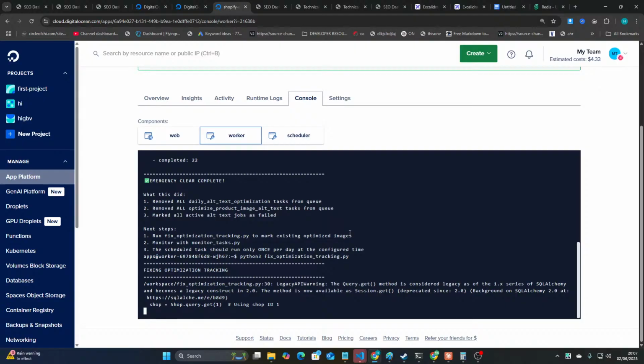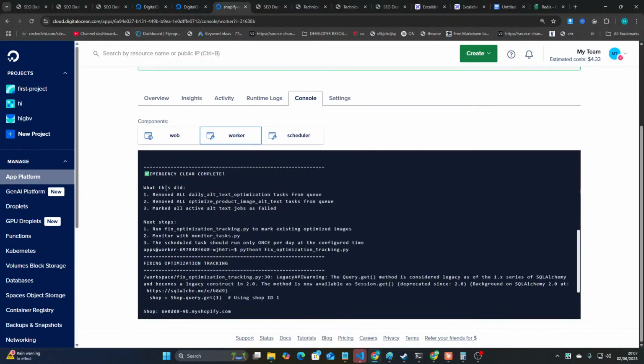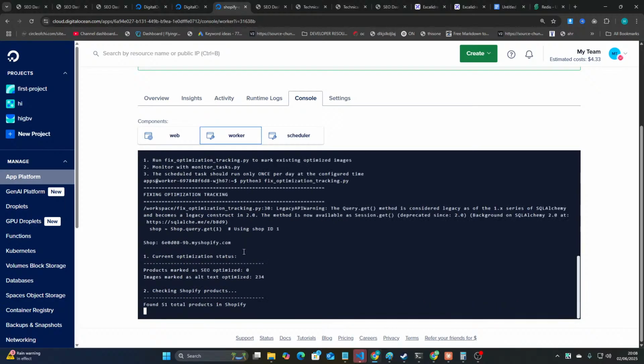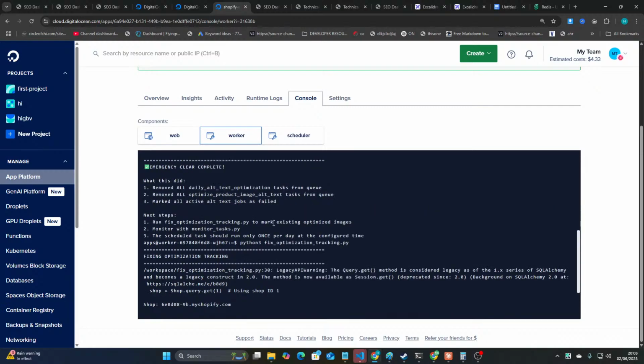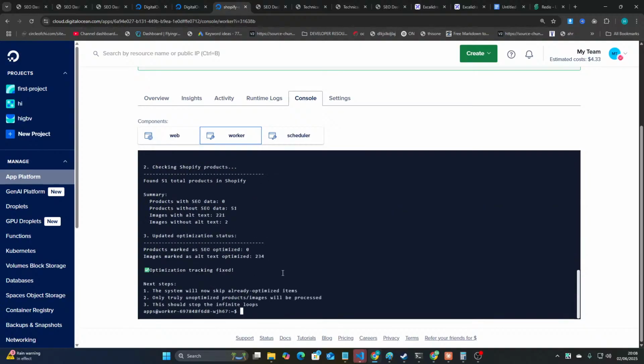Let's go. It's gonna work this time. See, look at that, it's working. Emergency clear complete. What this did: removed all daily tasks from the queue, removed all optimized, marked all jobs as failed. What does this one do? To mark existing optimized tags, monitor with monitor tasks. Okay.